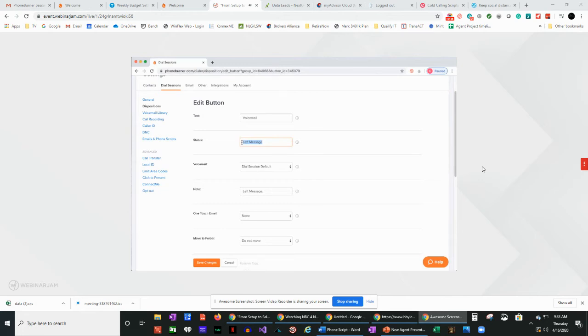So why is that so powerful? Well, I'm going to show you in a moment our advanced search functionality that allows you to search based on statuses. Hey, I want to search for everybody that I left a message for, that I haven't called for 7 days, and that I haven't called at least 3 times. So this is what helps you with follow-up.